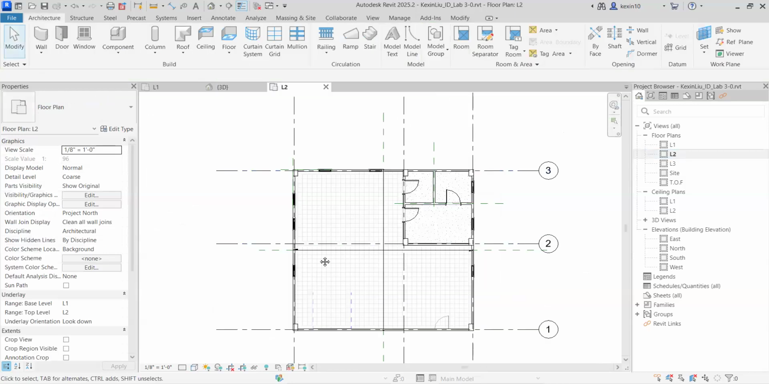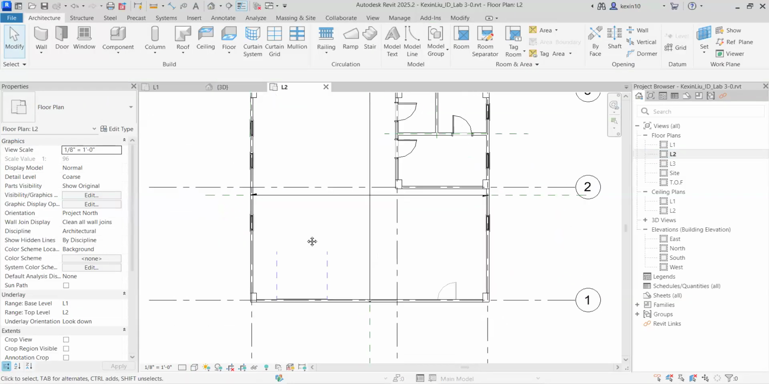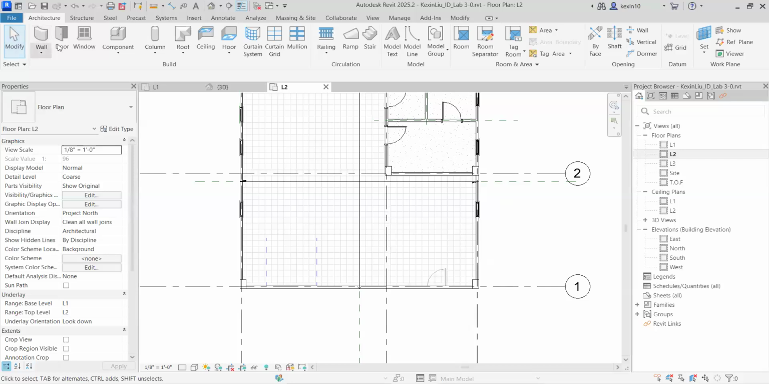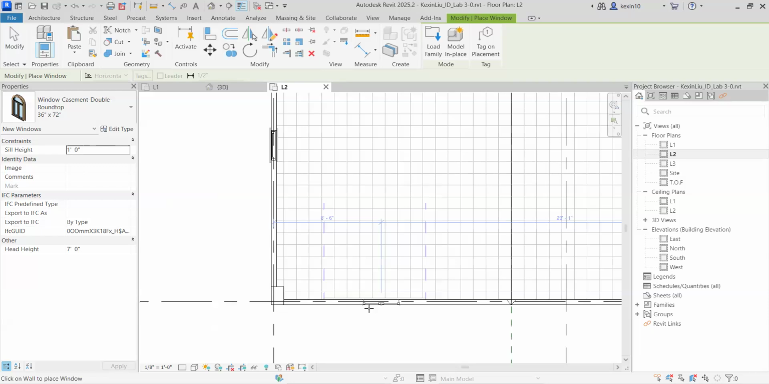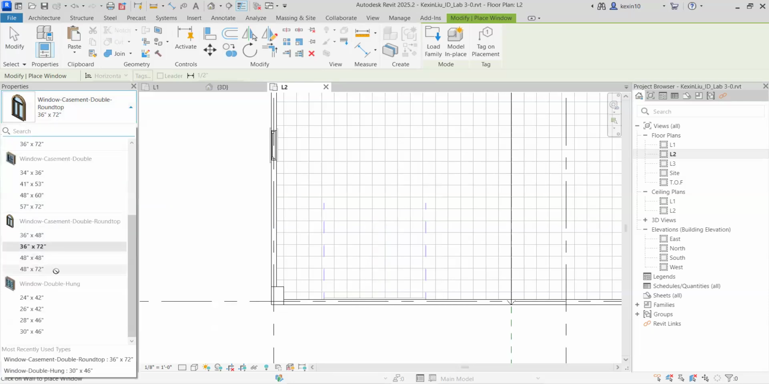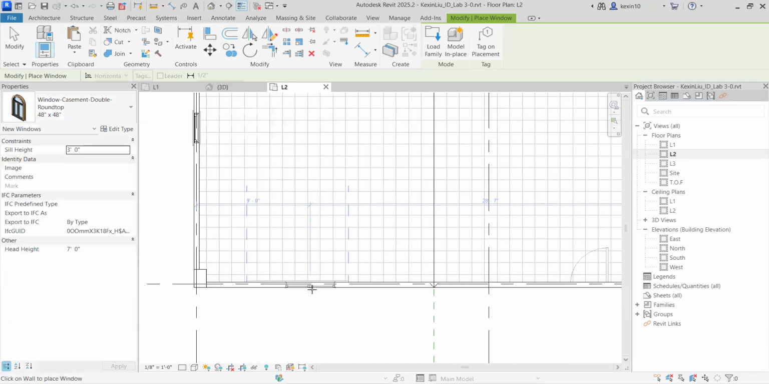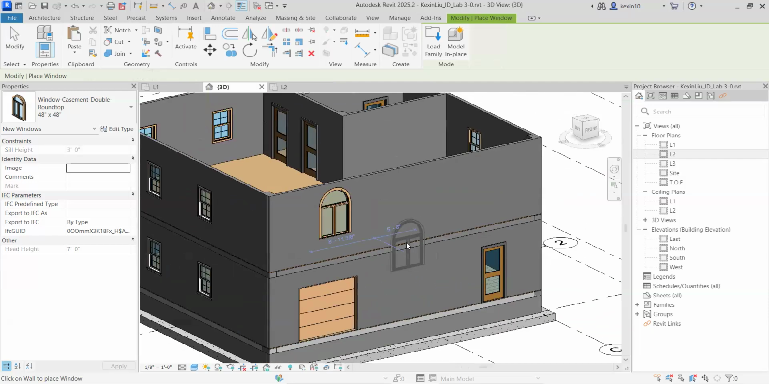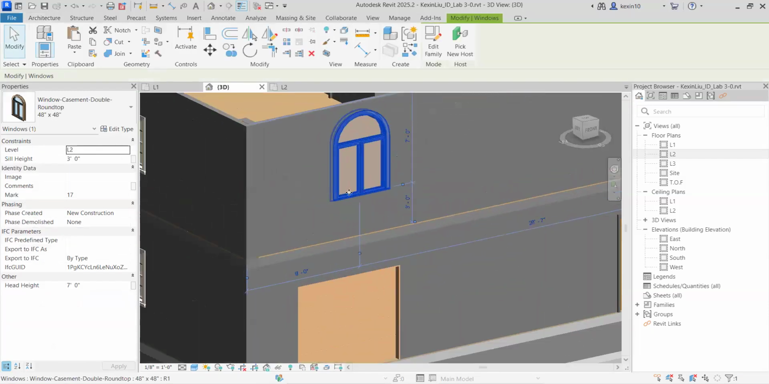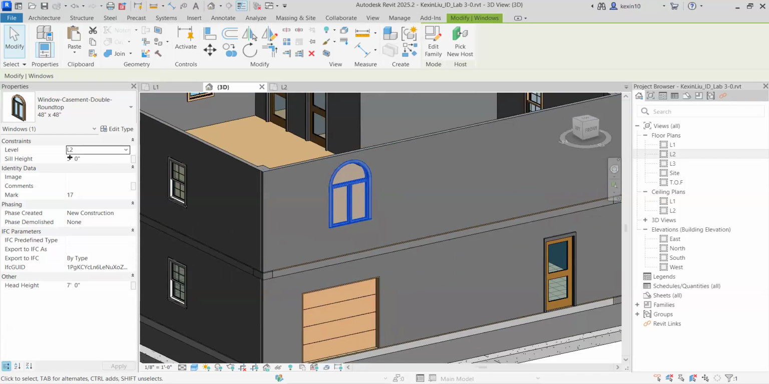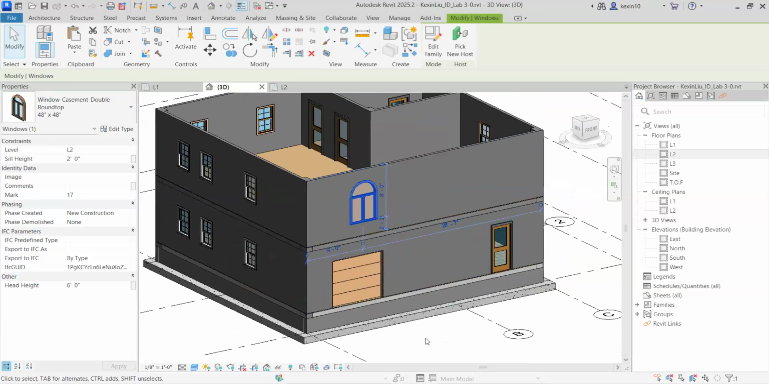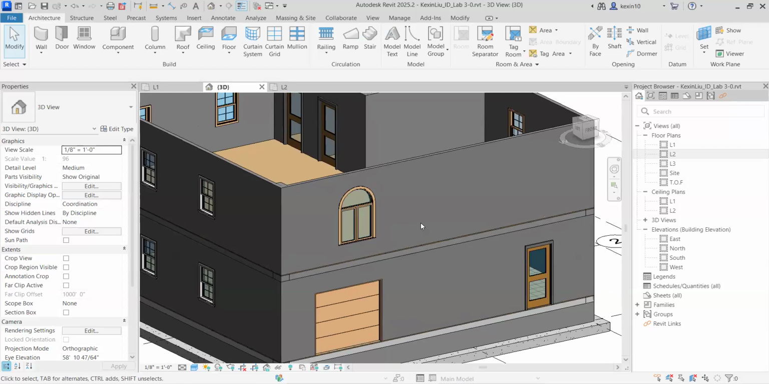And we can go to L2 View. And put our window here. You can also choose different size. And you can check it in your 3D view. If this location is too high for you, you can change the sill height to 1 maybe. So you can do whatever you like for your second floor, but please keep your first floor as it is.